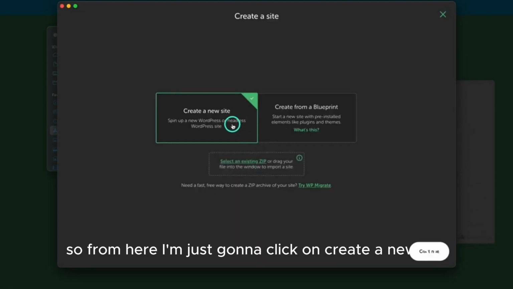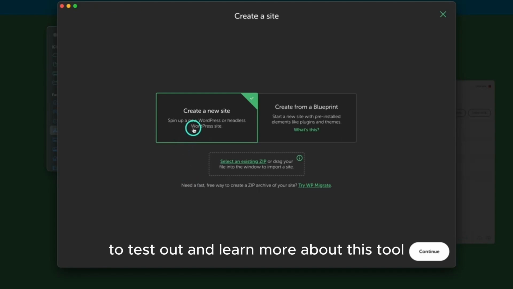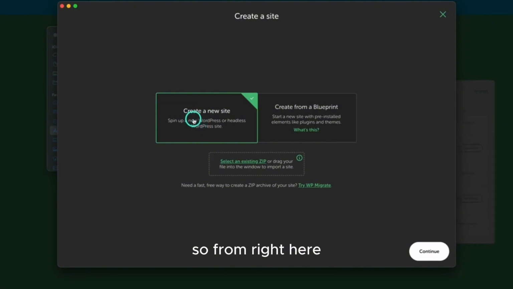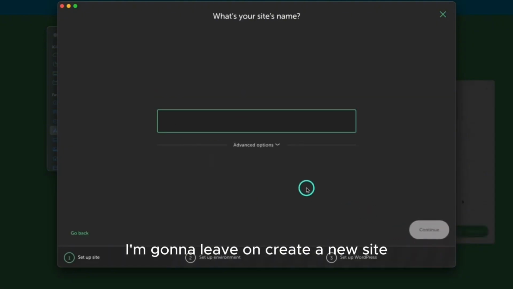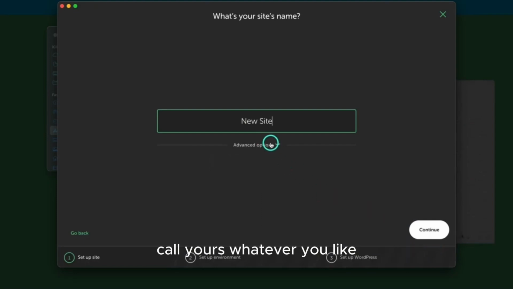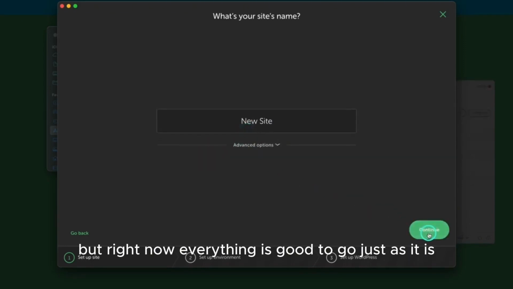So from here I'm just gonna click on create a new site. Now there are other options, like we got this option for a blueprint, or to upload an existing zip. I'm gonna keep this very simple. This is for just getting started. After you've started using this, then you can feel free to test out and learn more about this tool. But I'm just gonna show what is needed to get started. So from right here, I'm gonna leave it on create a new site. Click on get started. I'm gonna call this new site. Call yours whatever you like. Again, there are more options, but right now everything is good to go just as it is.